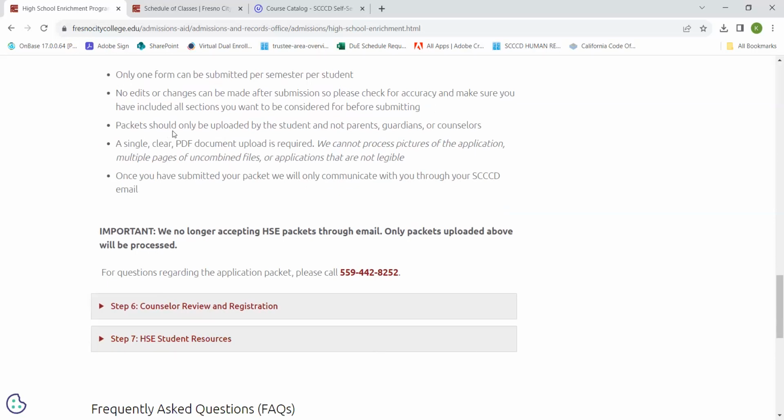The packets need to be uploaded to our website by students, not parents, guardians, or high school counselors. And again, it needs to be that one document that's readable and clear. We don't take pictures, so don't take a picture of your application and upload the pictures. We won't accept that. We can't accept multiple pages of uncombined documents. Or if your handwriting isn't readable and we're not able to determine the information, we're going to deny it automatically. So make sure you write clearly if you're filling it out by hand.